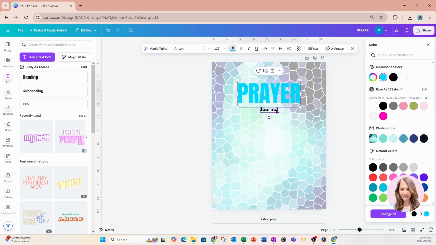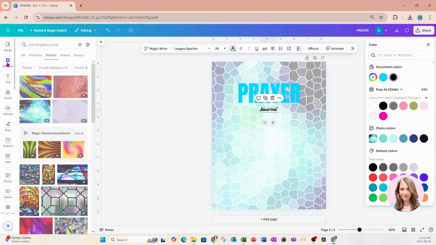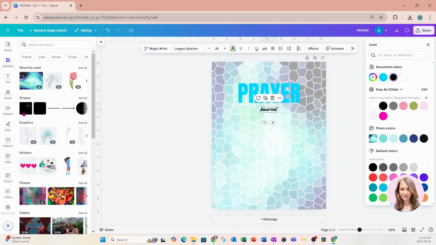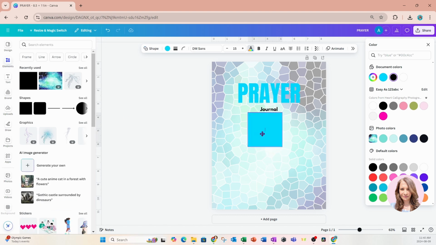Now I'm going to add a box or a shape underneath journal because I'm finding it a little bit difficult to read. So I'm going to go into elements. I'll clear the search bar there, and under shapes, I'm just going to add a square. I'm going to resize it and just place it underneath prayer, and then just make it wide enough so that it spans all the way to the end of the R. And I'm going to change the color of that shape to a lighter gray.